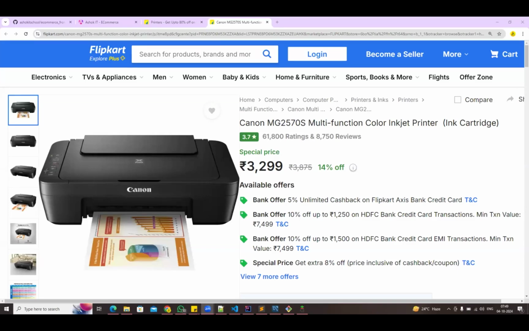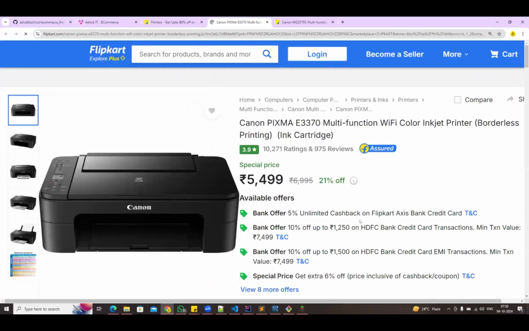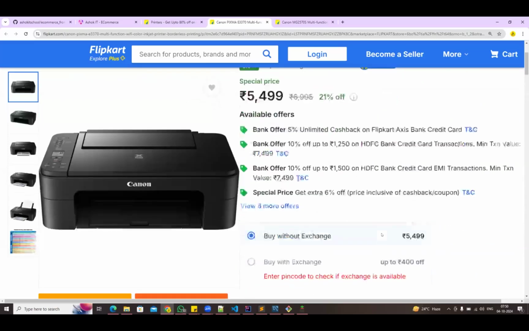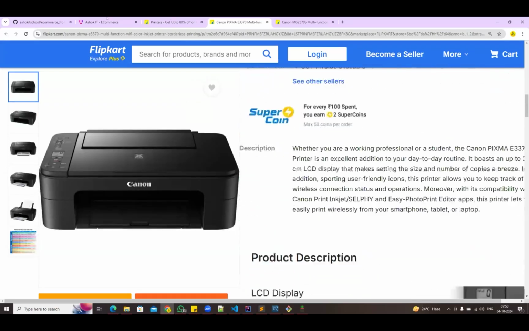Guys, do you understand what the master view of the product is? The product is displaying here, but when I click on that product, it is giving more details about the product. So this is called the master view of the product.